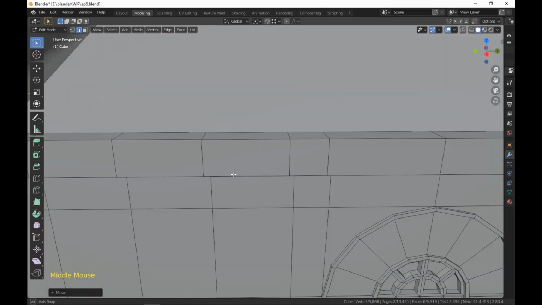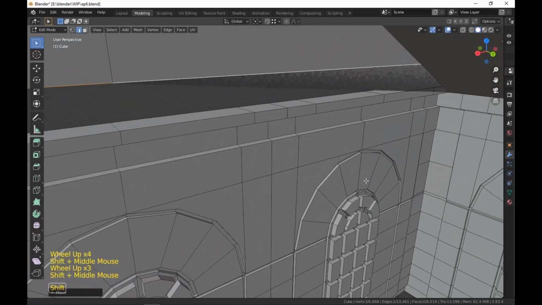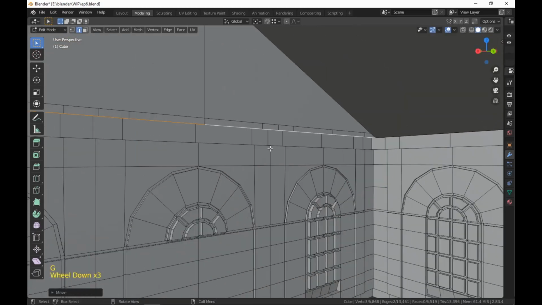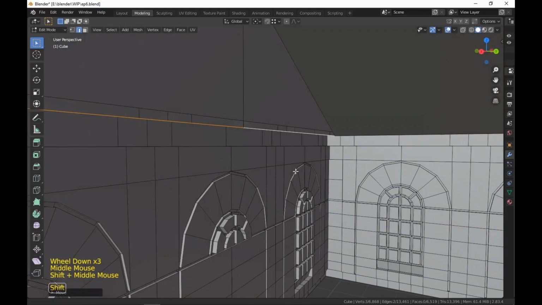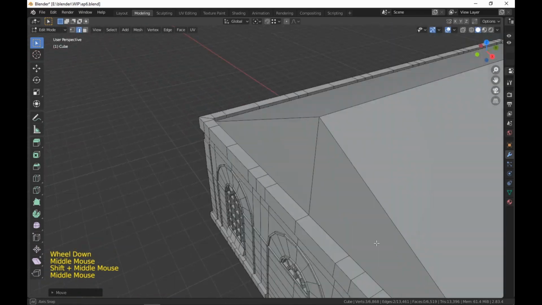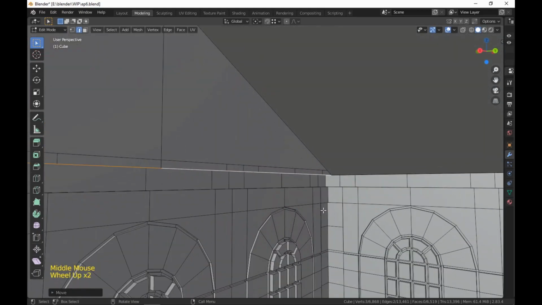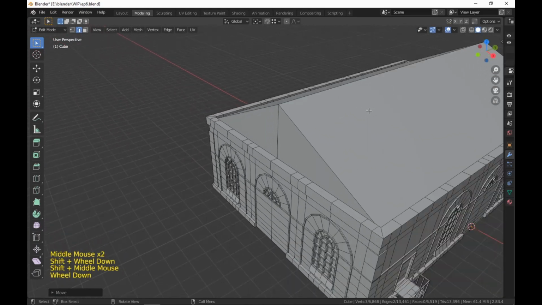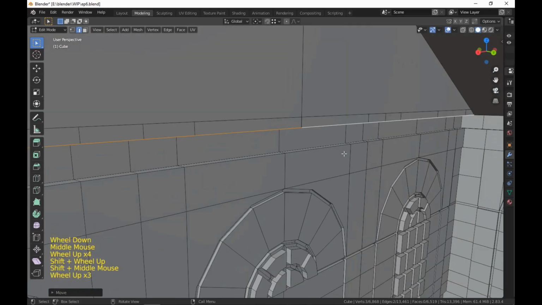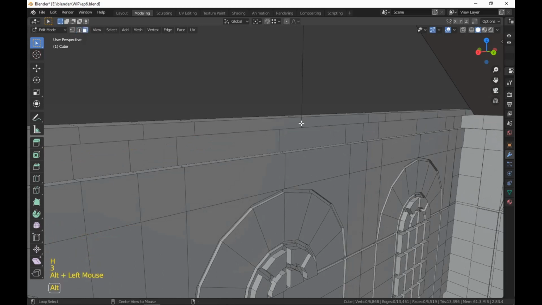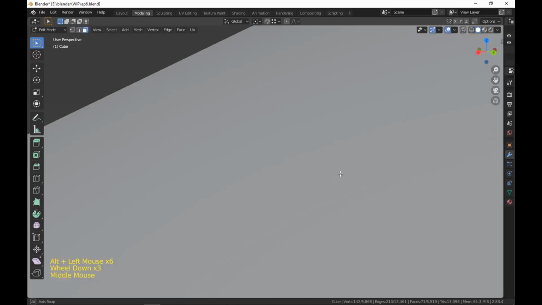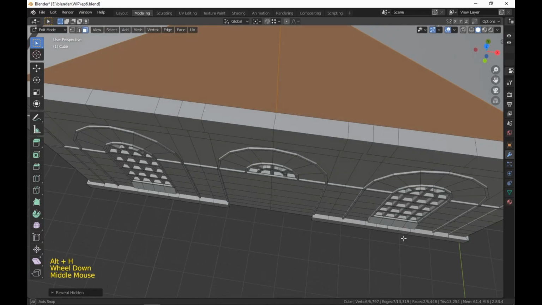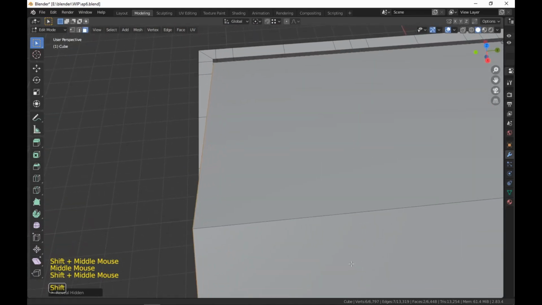G. Need to go inside to grab this. So we need to come down to this edge. GZ. Oh, it's because I sunk that roof edge in. Let's just hide that for a second. That's it. Delete those faces. Alt H. Should be fine.